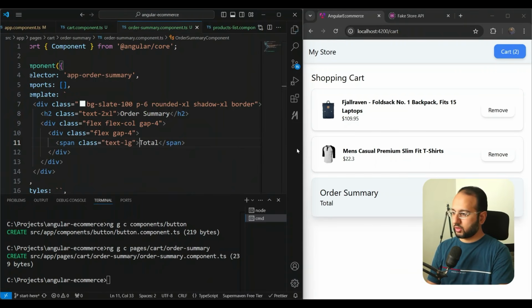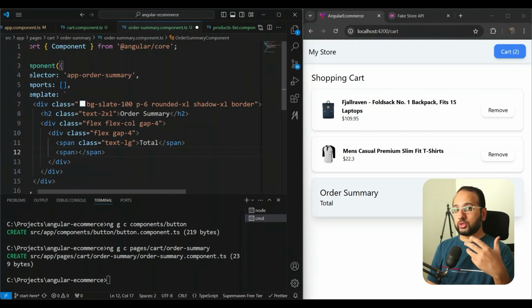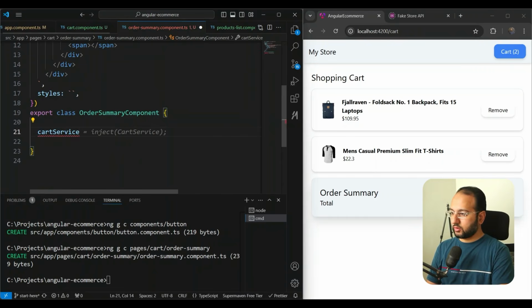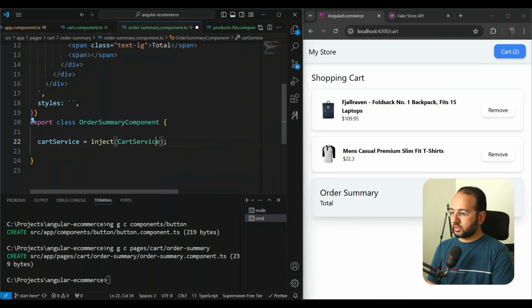So you can see we have the total here, and then right beside it we are going to have our value here. Okay, so what do we show here basically? So I want to calculate the total of the cart items here, and we want to use a computed. So how do we do that? Well, let's go in our component here, and first of all let's inject the cart service, because we want to get our current cart here. So just like before, we inject our cart service here, and then we are going to create a computed. We're going to call it total is a computed.